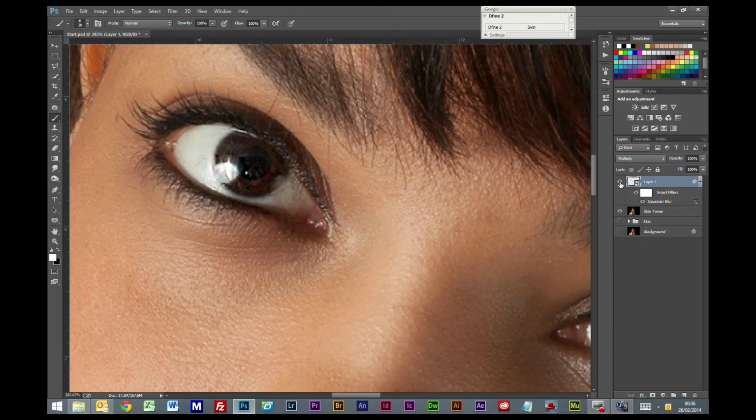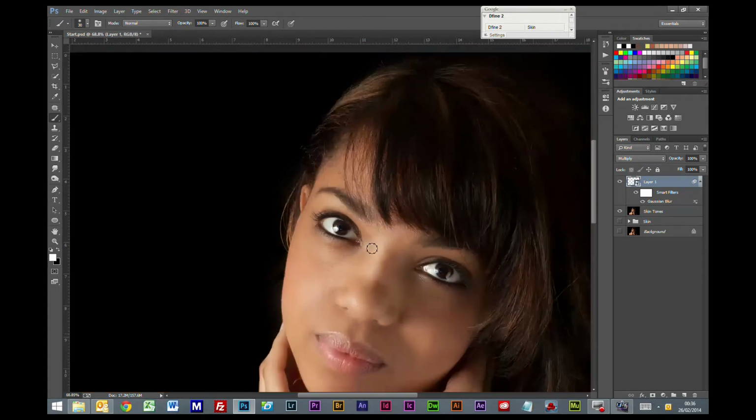So if I just turn that on and off, you can see the difference we're making with the makeup itself. If I turn the blur off, you can see it's just softened it ever so slightly, so it looks a bit more natural. So I'm happy with that.